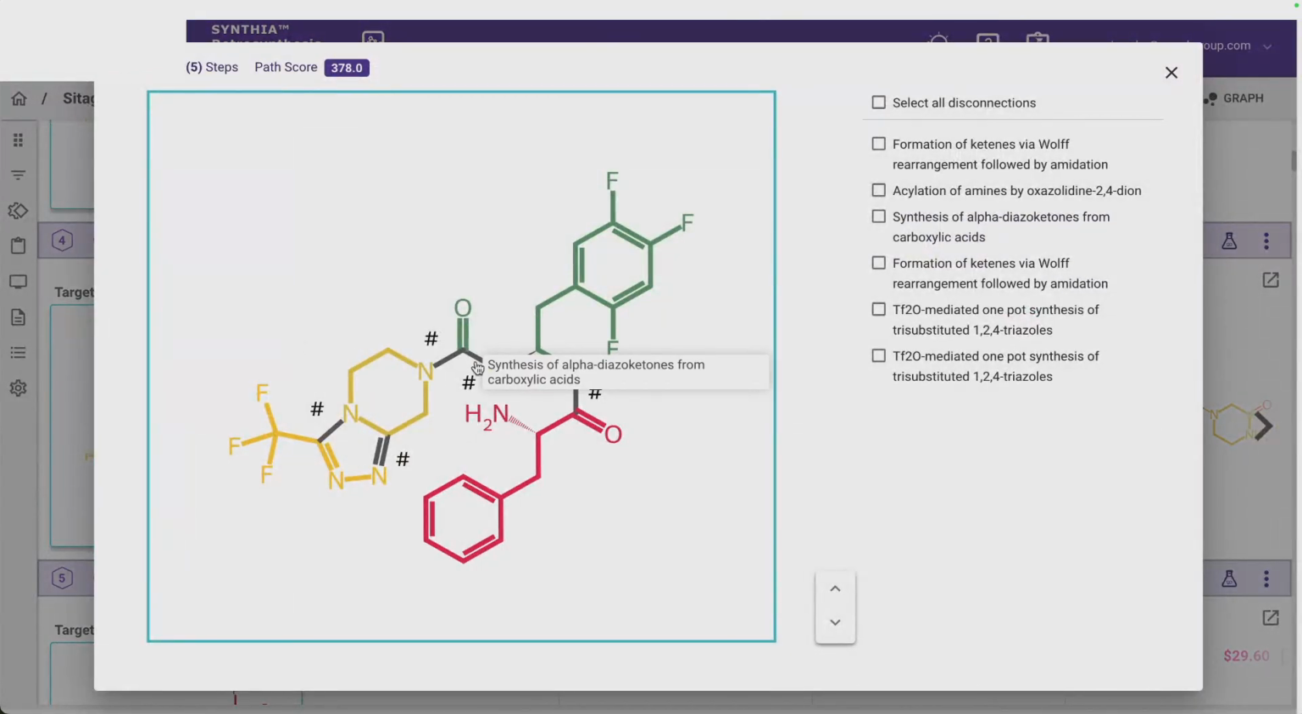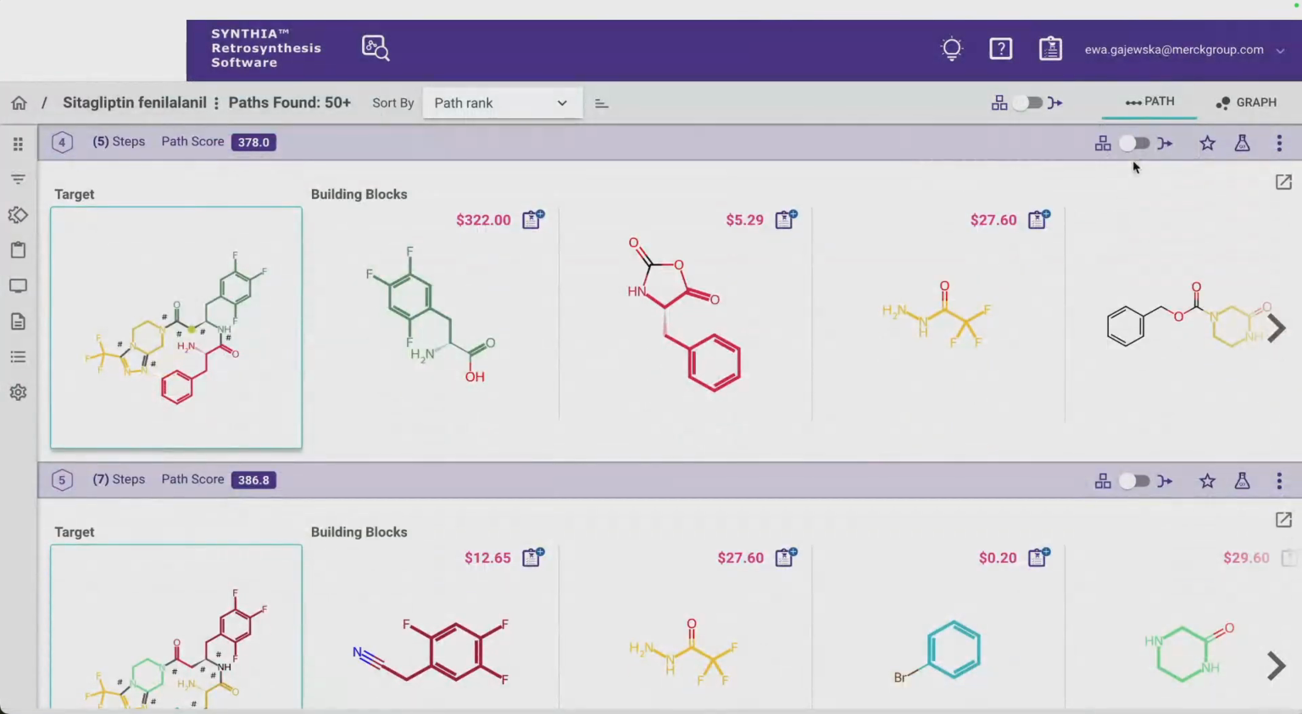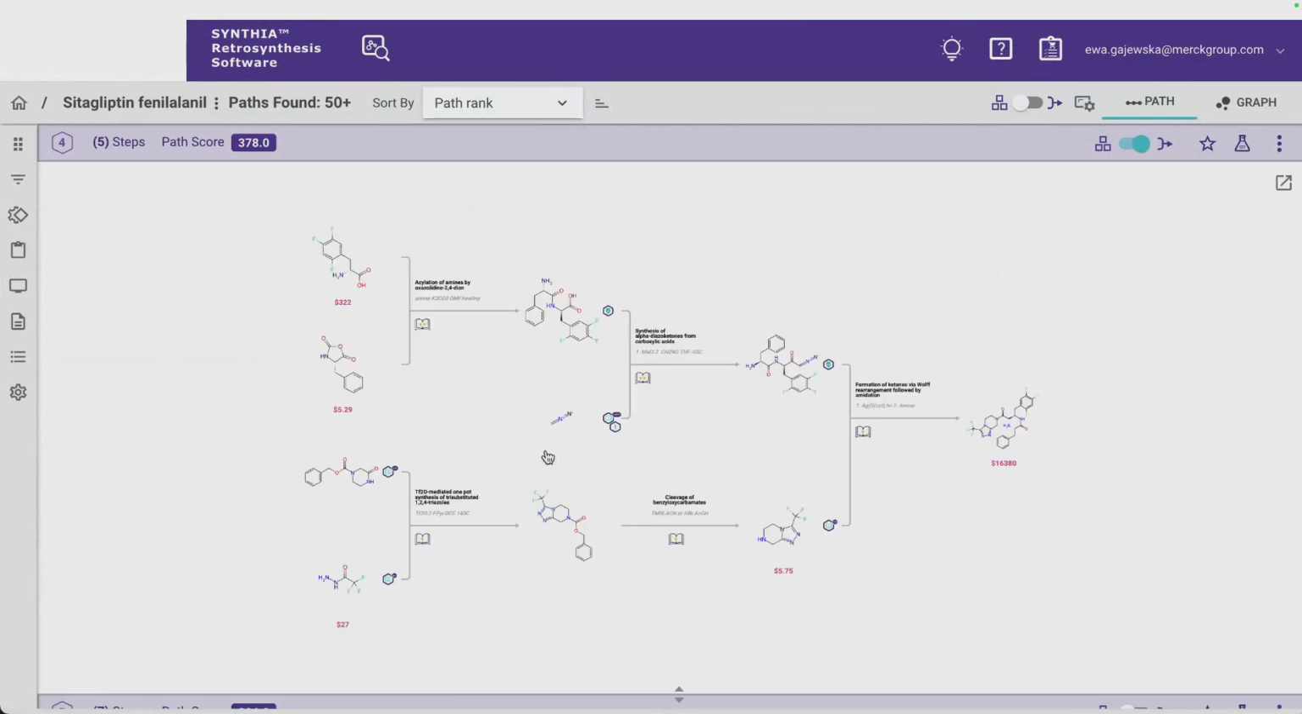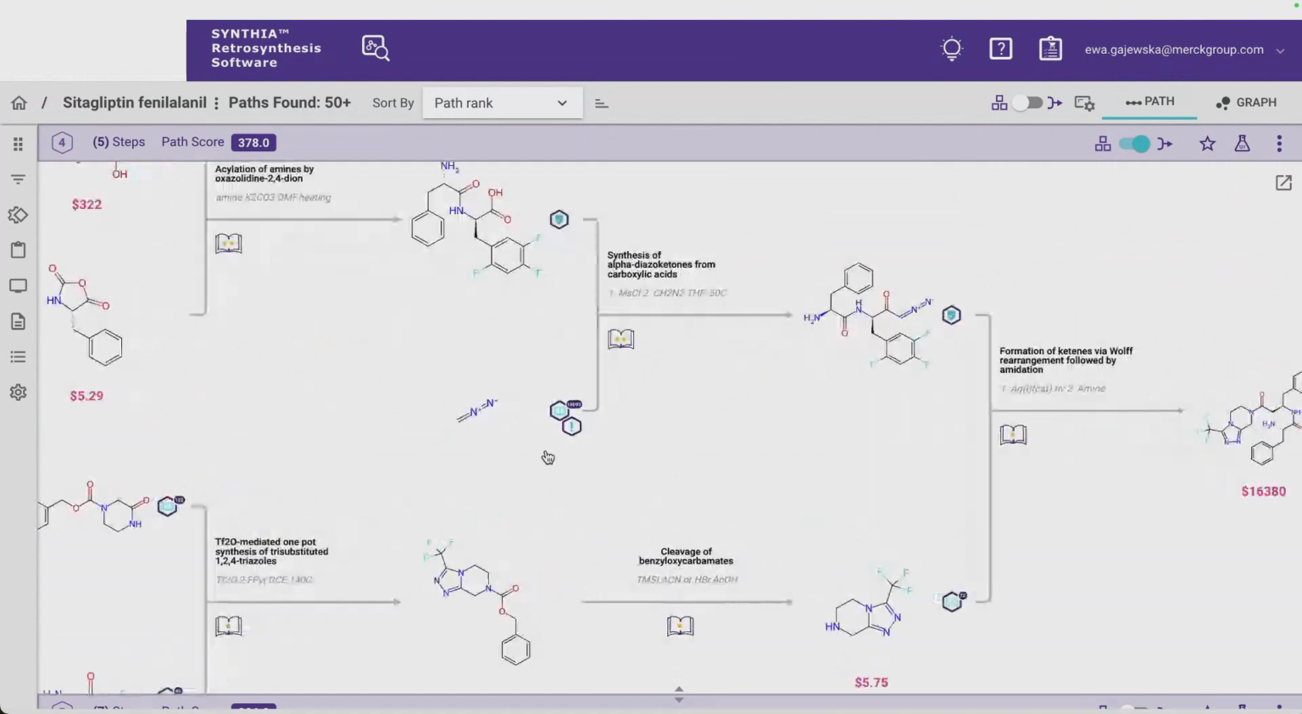And here you can hover over the bonds that Cynthia proposed to create. And you can see the names of the reactions that Cynthia proposed in this particular pathway. And now we'll move to the third view by switching this toggle to the pathway view, something which chemists are most used to. Let's just zoom into it a little more.